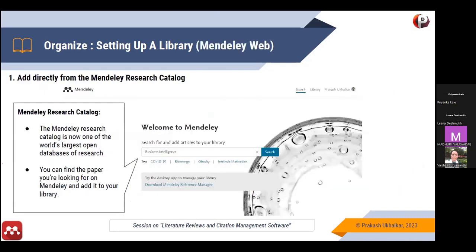So how to add directly from the research catalog. As you can see, this is your web interface, right? We have just created it a few minutes back. So you can see when this page gets uploaded on your browser, there is a search area where you can type the relevant search term.